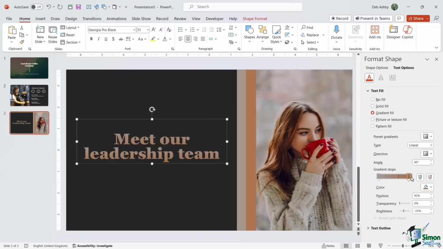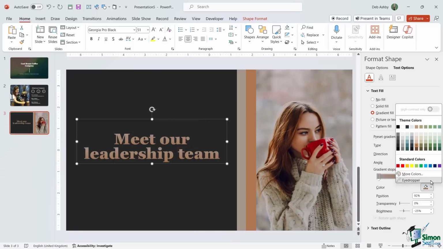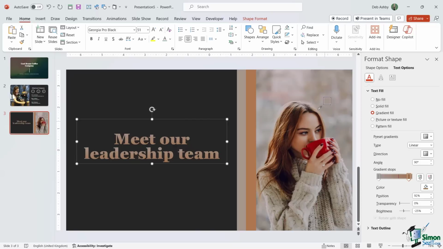Now, the way that I selected these colors was to use the Eyedropper utility to pick colors from this image. So to do that, we simply click the color drop down, we go to Eyedropper, our cursor changes to a little pipette, and then we can go in and we can choose the colors that we want to use. So I picked a couple of colors out of this image for each of these gradient stops. And that is what gave me a nice subtle gradient fill.